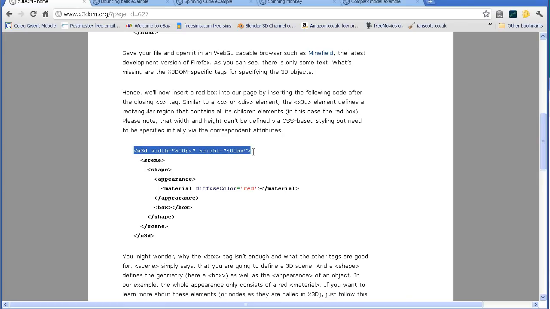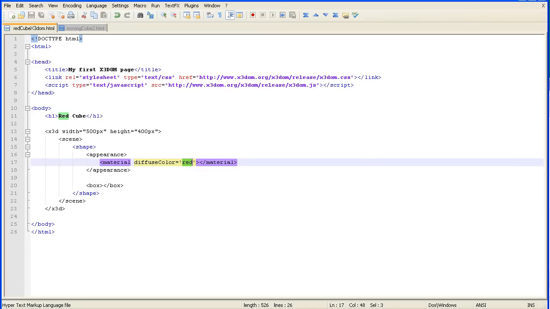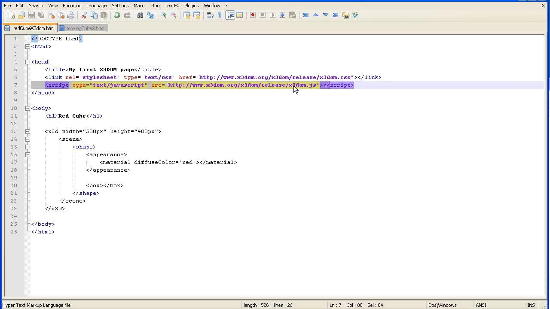there is the X3D tag. Within that you start a 3D scene, within that there is a 3D shape, and this is the geometry of the shape, and this is the material for that shape. And you can embed that in a web page. Here it is embedded in a web page, provided you have this line which links to the X3DOM JavaScript library, which makes it all work.